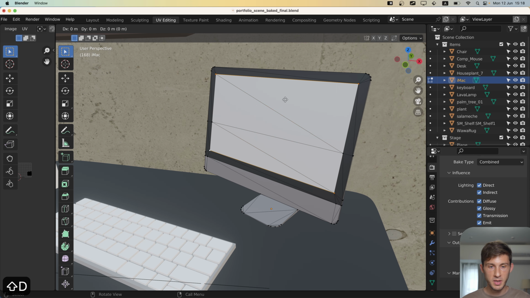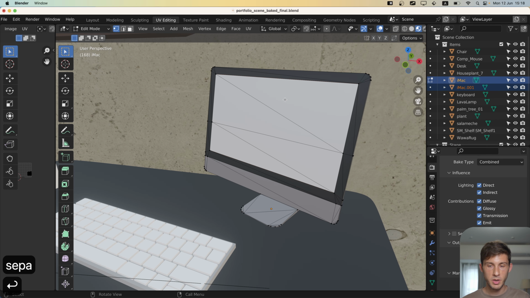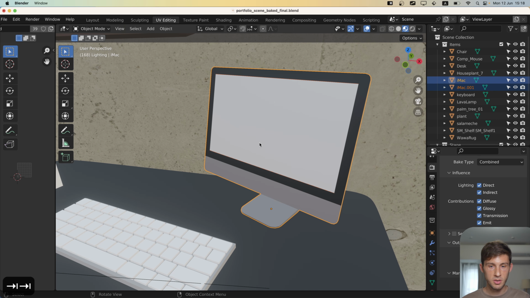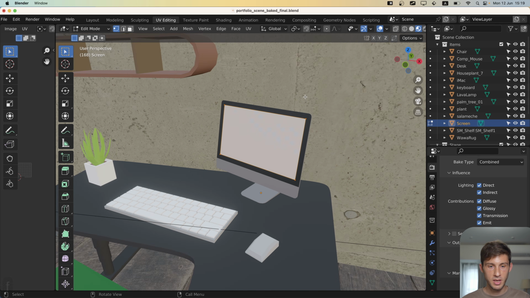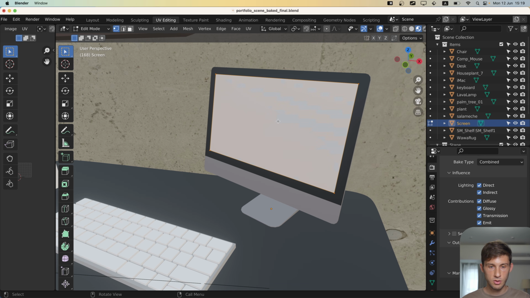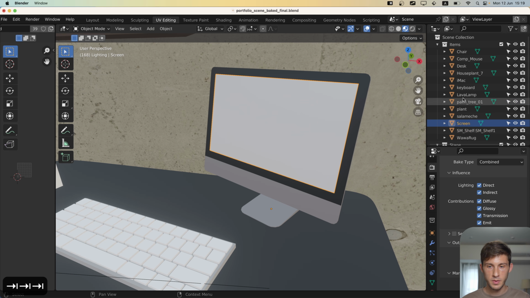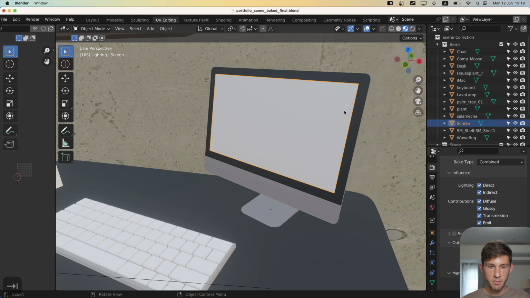Hit Shift D to duplicate it, escape, and then separate. So now we have a second iMac. Go back to object mode, select the other one and name it screen. Now, if you are on screen, go back to edit mode, select all the points and hit F. It will create a face containing the other screen. So you can go back to the iMac here and we can delete the screen. Okay, so now we have the screen here.